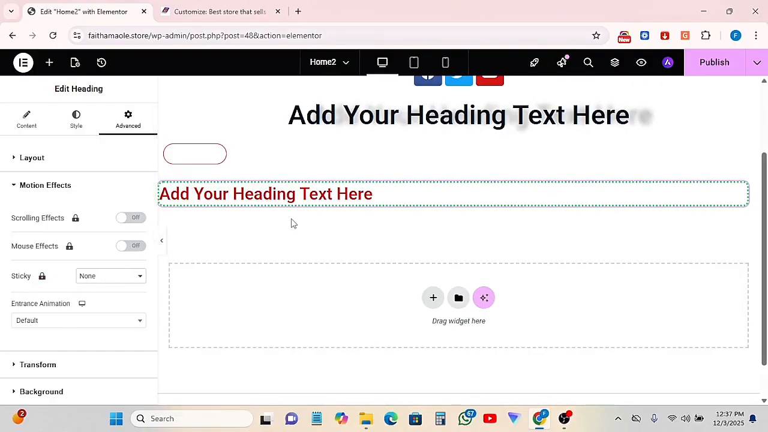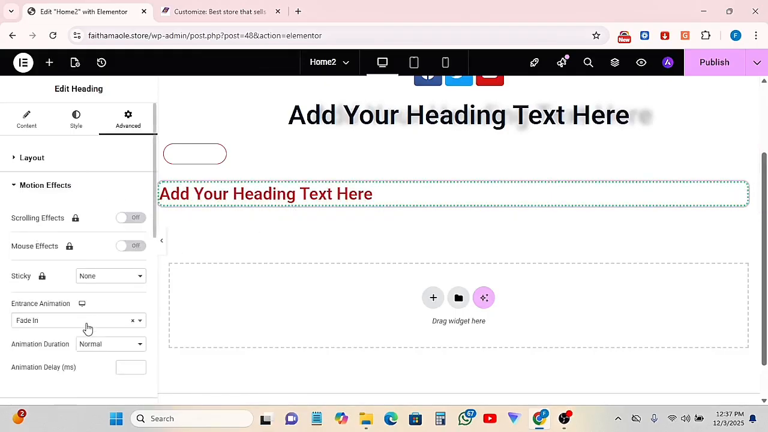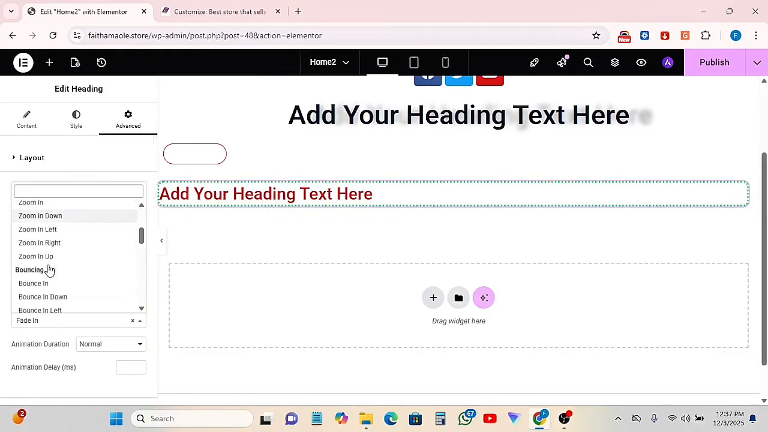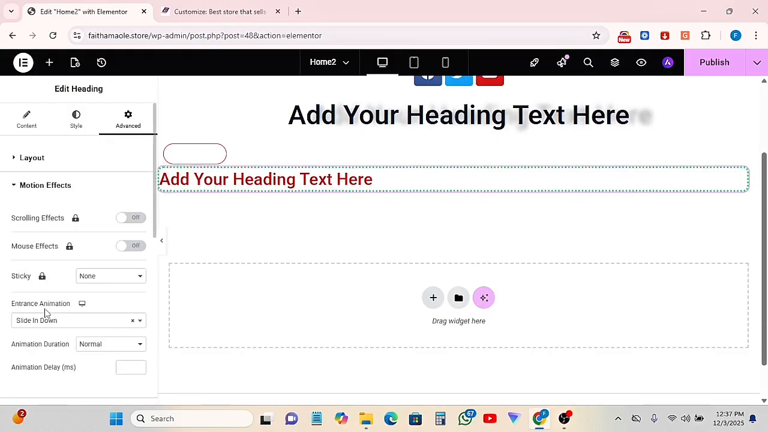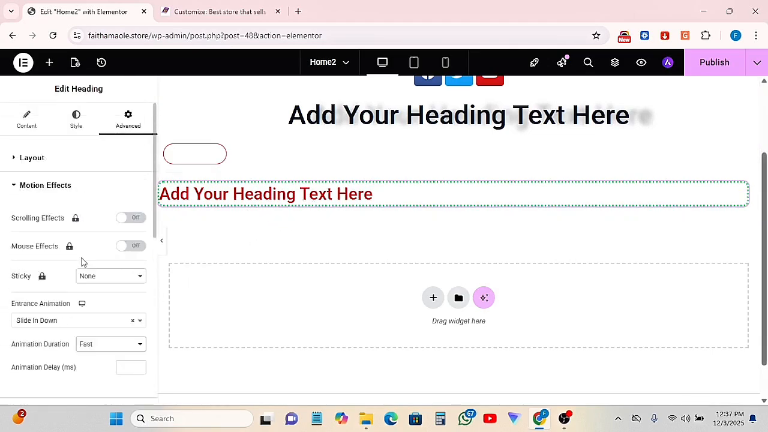Then if you want this text to be animated, maybe when someone visits your website, you want this text to jump around, you can come here and click on this. Let's say fade in, can you see? Or slide in. Let me use slide down. Can you see? That is what it does. Then the duration there, you can say slow, fast, and normal. I want to put it fast. Can you see? So once someone visits your website, this text will animate. So that is basically everything around this place.